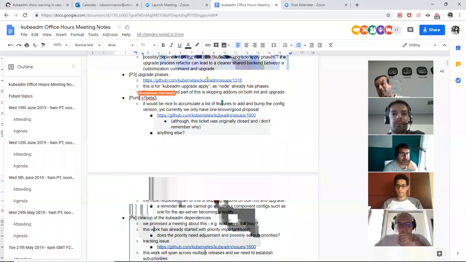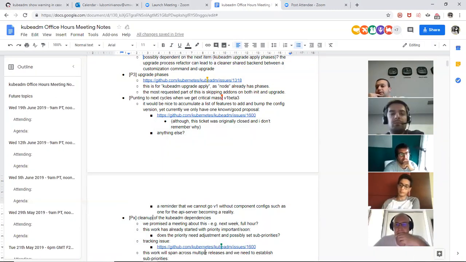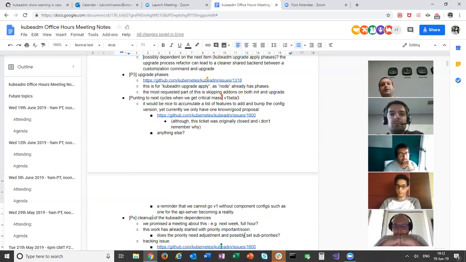Okay, so the next one is the cleanup of kubeadm dependencies. Next week I proposed to Andrew Kim to have a dedicated meeting for this. We don't have to batch the whole thing right now. We have a bit of a messy dependency list. So what we can do is potentially discuss next week, but I just wanted to bring this now to discuss the overall priority of this item. And the tracking issue is already established, like P1.